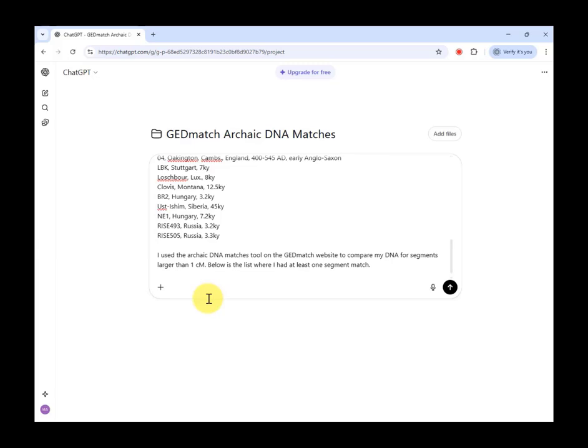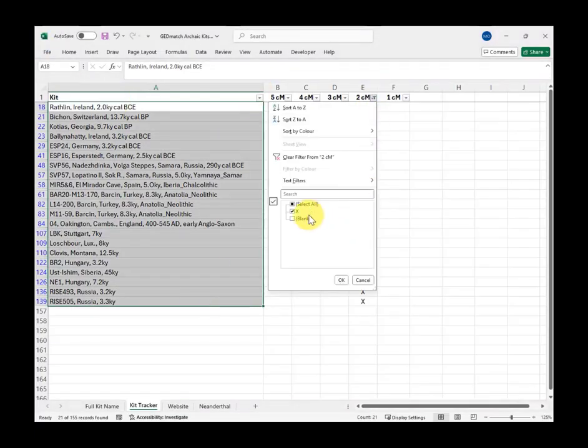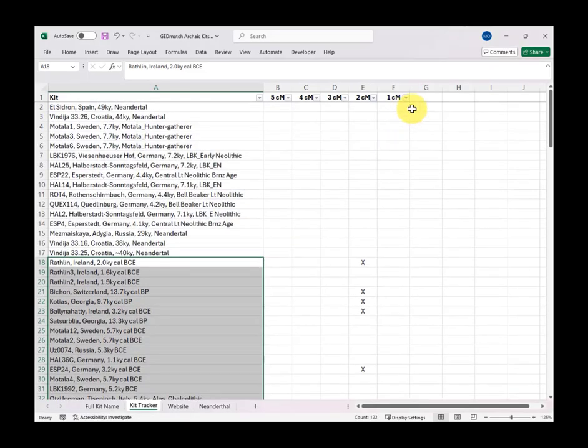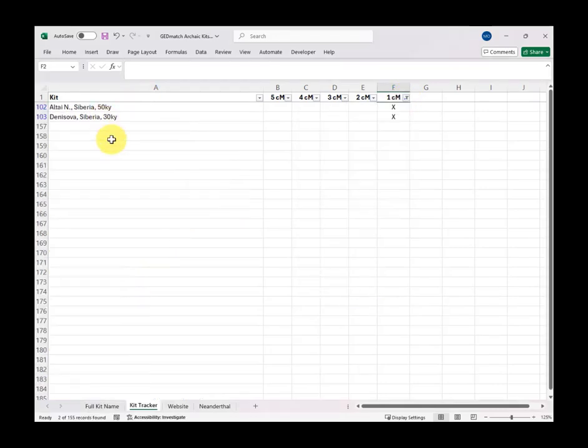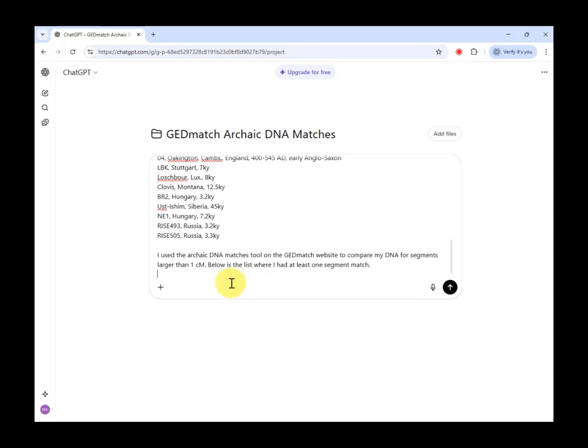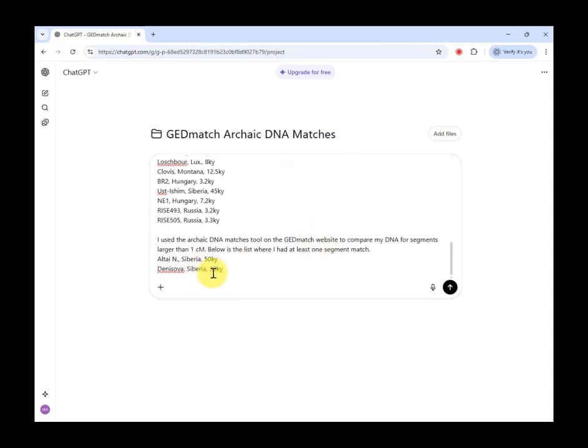Bring this down a line, back into my spreadsheet. I'll remove the filter on here by hitting Select All. And now on the 1 centimorgan, I'm going to add a filter here, purely on the X, and there are my 2 matches. So I'll copy those and I'll paste, right click, paste as plain text, and there's those 2.